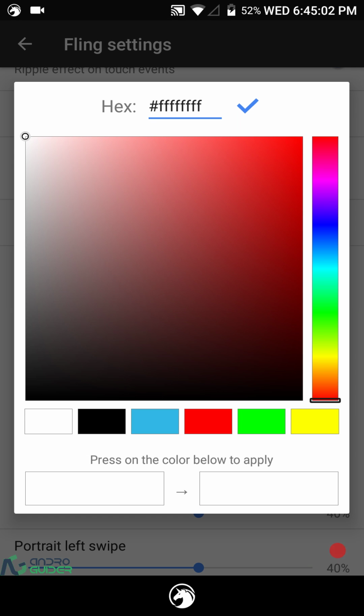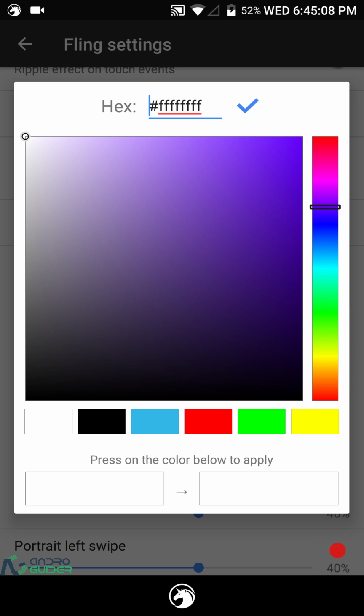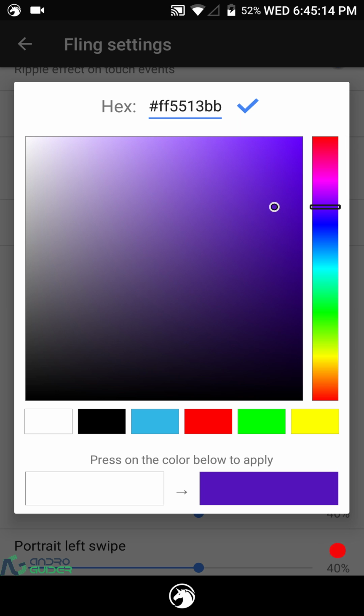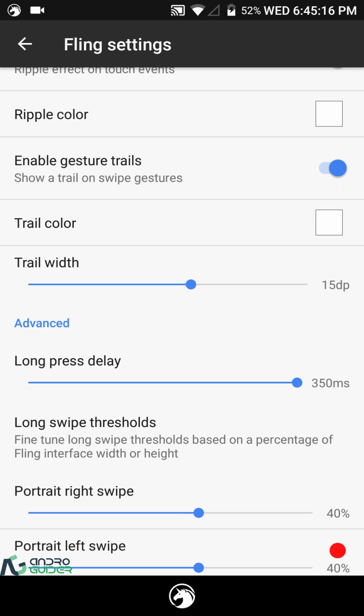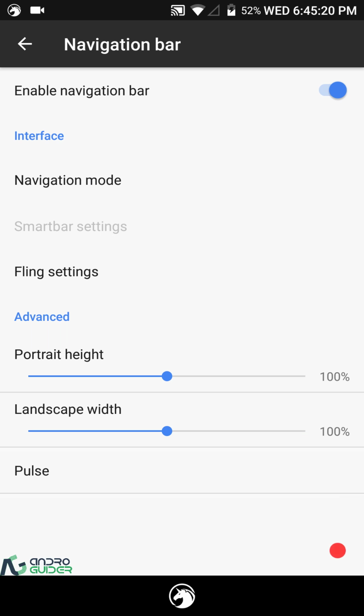And we have got a nice color picker in here. You can select from various shades from this color palette on the right edge. And then if you want to further customize the shade, you can tap on different regions in here. And if you want, you can also enter a custom hex color code. So a lot of options in here. And then you can configure the height of the navigation bar in the portrait and the landscape mode.